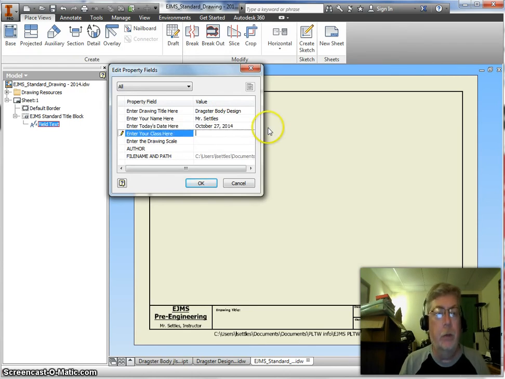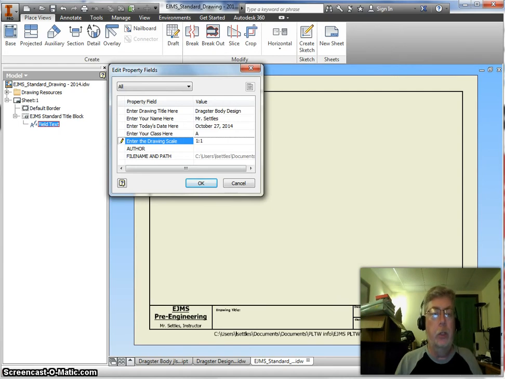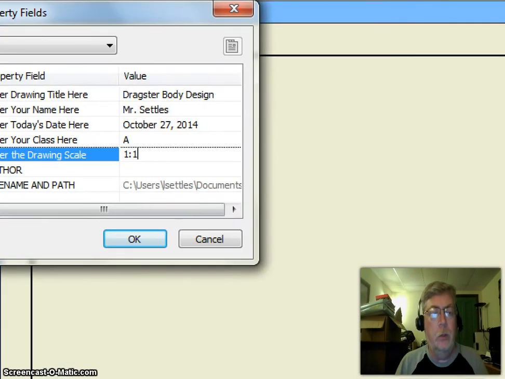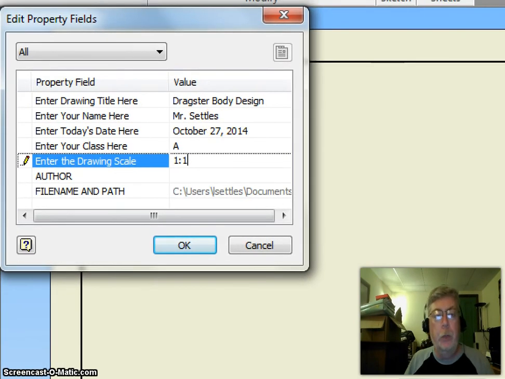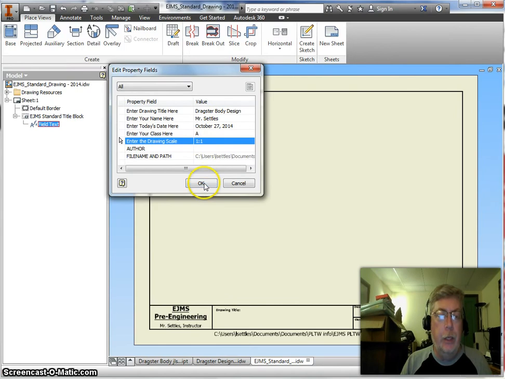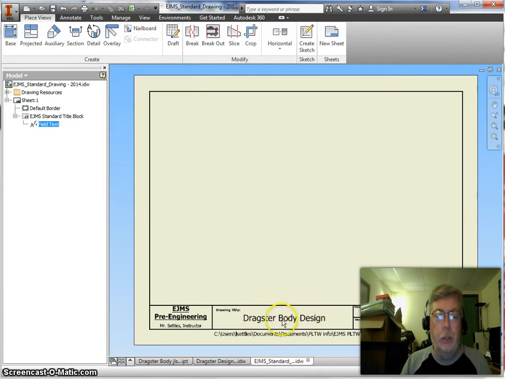Okay, down arrow. Class, I'm just going to put for class A in here, and then the drawing scale on this, unless I tell you differently, is going to be 1:1, which is full size. So if we blow that up, you can see the 5 pieces of information that we've entered into the field text areas of the title block. When you've got all that correct, capitalization, spelling, everything good, you can click OK, and then that information is now placed in your title block, which is pretty easy for you.